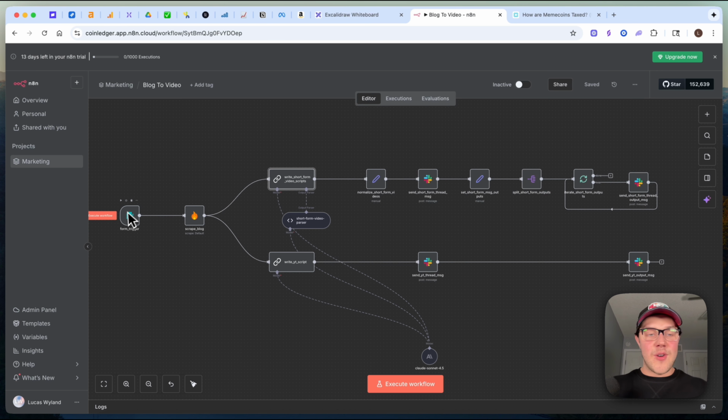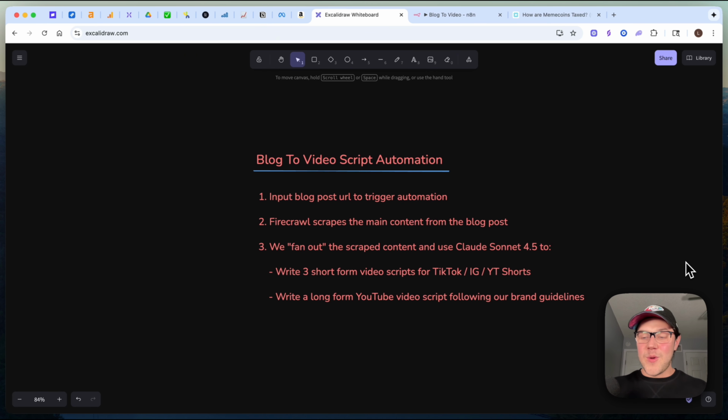So after we get that data scraped from the inputted URL, the next thing we do is fan out into 2 different paths here for the amount of repurposing we want to do. And in our case, we're keeping it pretty simple and we're writing 3 short form video scripts with different hook angles, kind of following guidelines we've set in place for TikTok, Instagram, and YouTube Shorts.